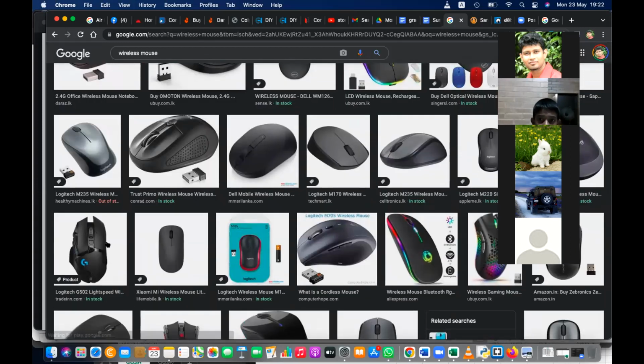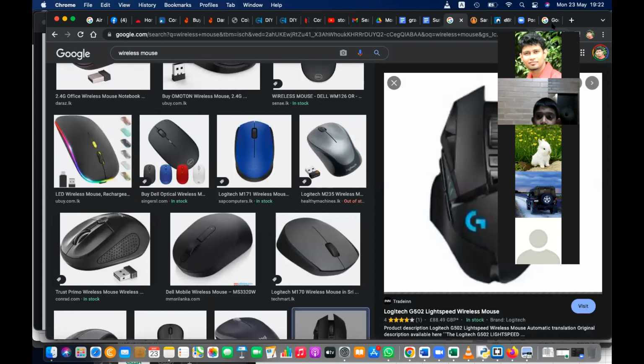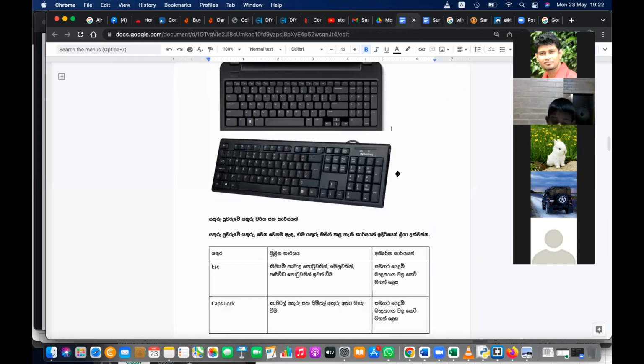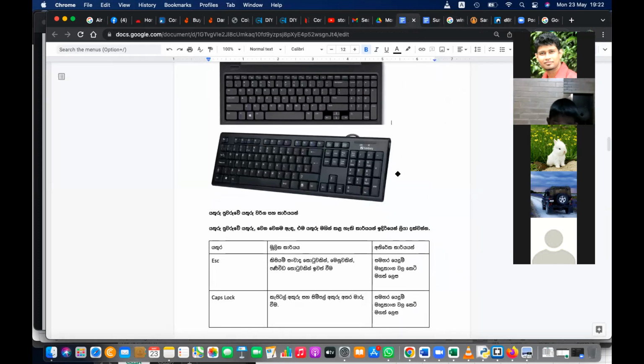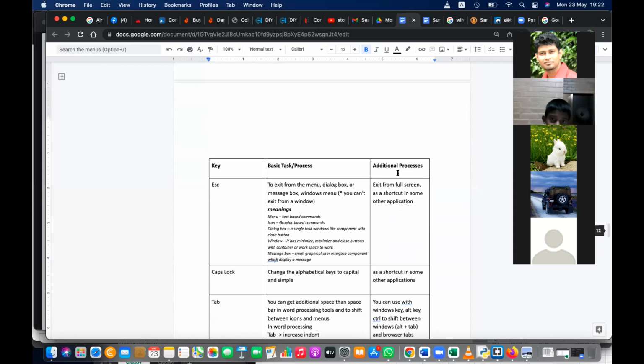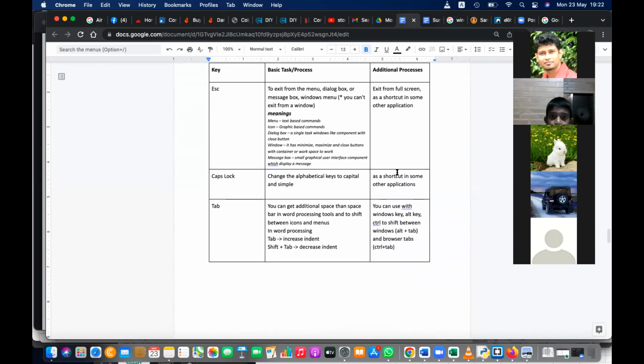You can see this one has even more buttons than the basic mouse, not just left click and right click. Yes, it's a gaming mouse, and it is also wireless. Last day we discussed these basics. Today we are studying the basic keys in the keyboard, and we have already discussed three keys: the escape key, the caps lock key, and the tab key.